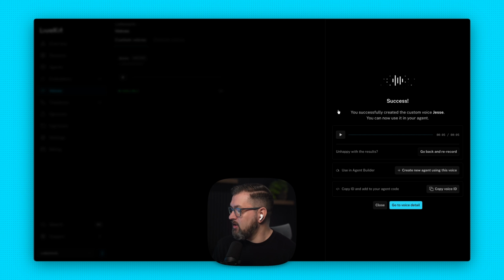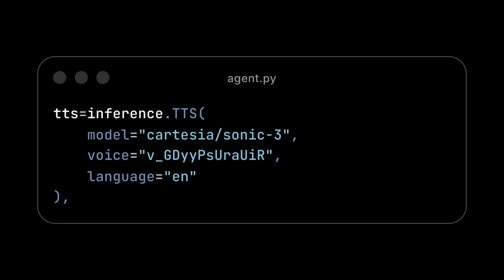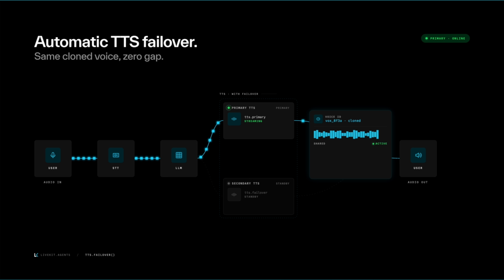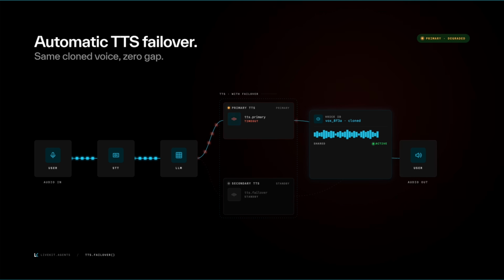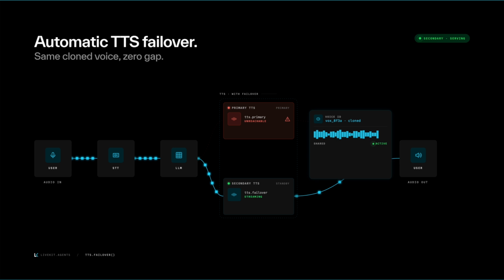Very nice. Okay. So now we have the option to use it in Agent Builder, or we can just copy the ID and use it directly in our agent code. LiveKit Inference handles the routing to the right provider. And because your voice is cloned on multiple providers, we have a TTS fallback already configured for you so that if one provider goes down, it switches to that same cloned voice on the fallback provider automatically.